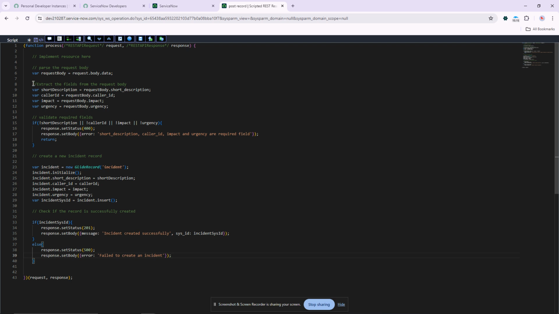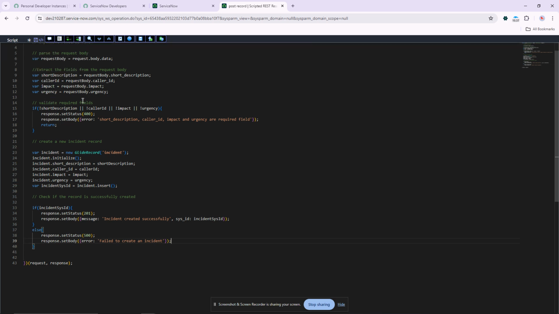And lines 9 to 12 are nothing but, as you can understand on a flow, we are just extracting specific fields from the passed request body, like short description, caller ID, impact, and urgency, into these particular variables.